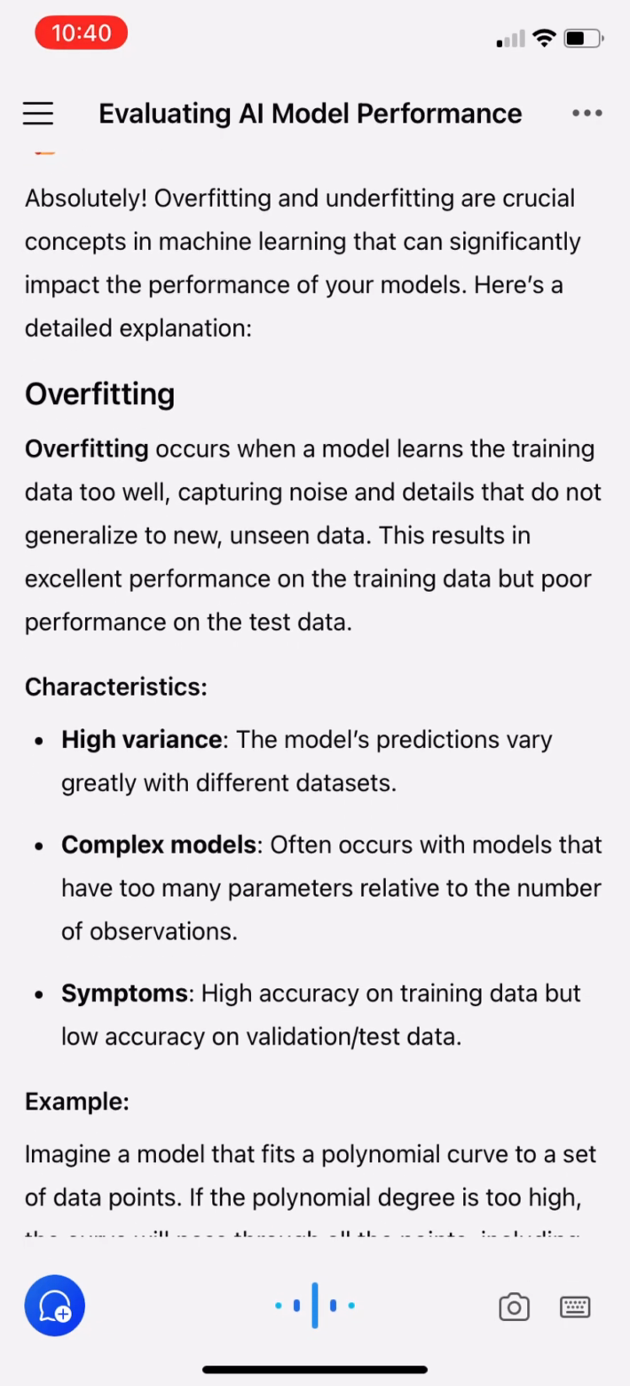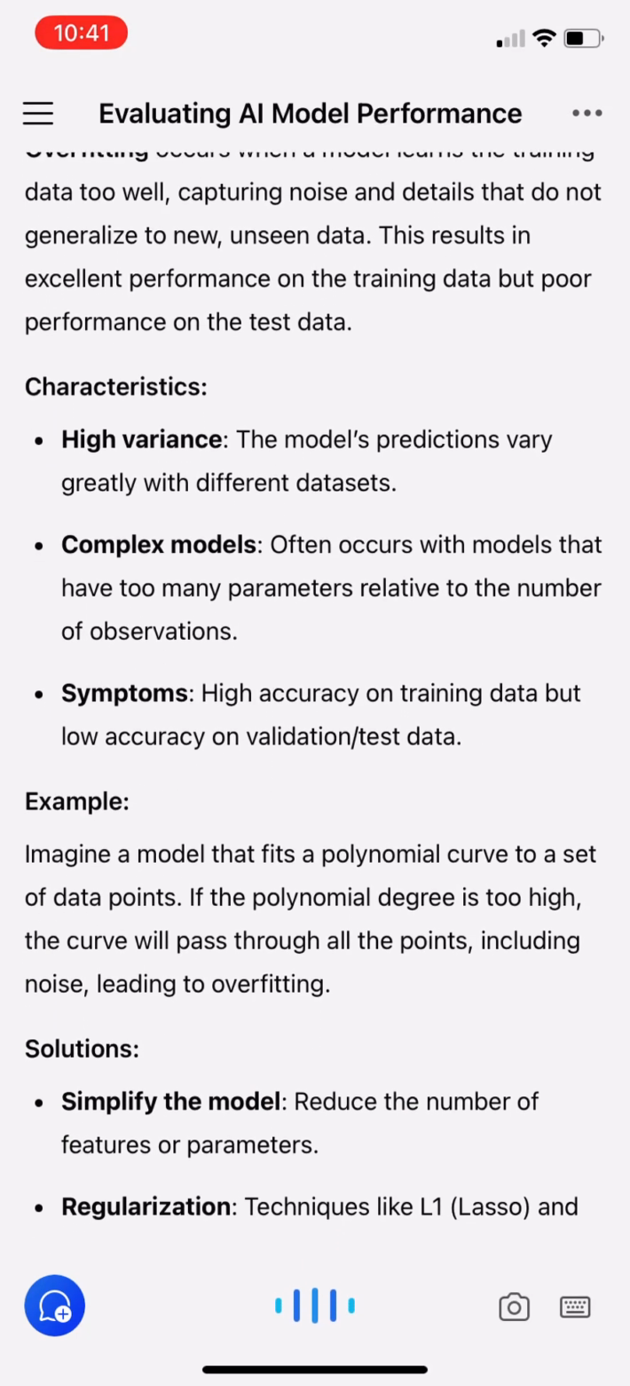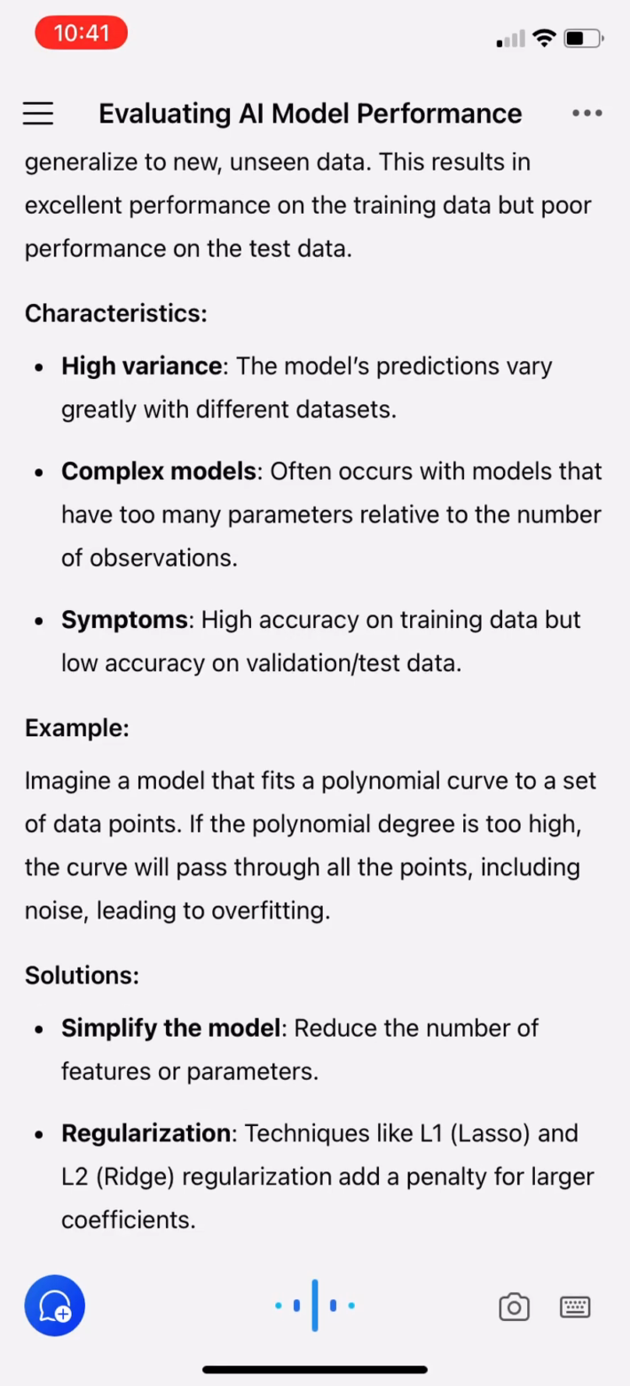Characteristics. High variance. The model's predictions vary greatly with different datasets. Complex models. Often occurs with models that have too many parameters relative to the number of observations. Symptoms: high accuracy on training data but low accuracy on validation/test data.